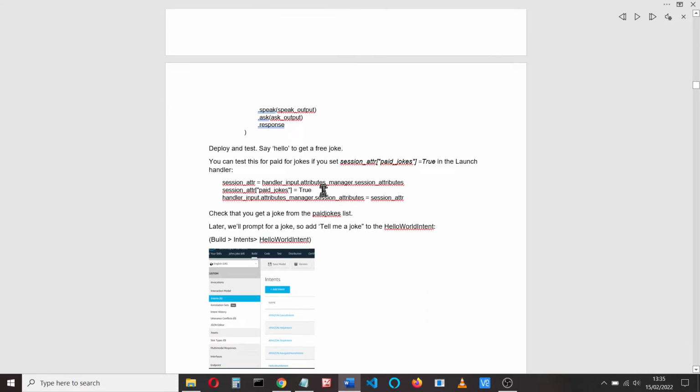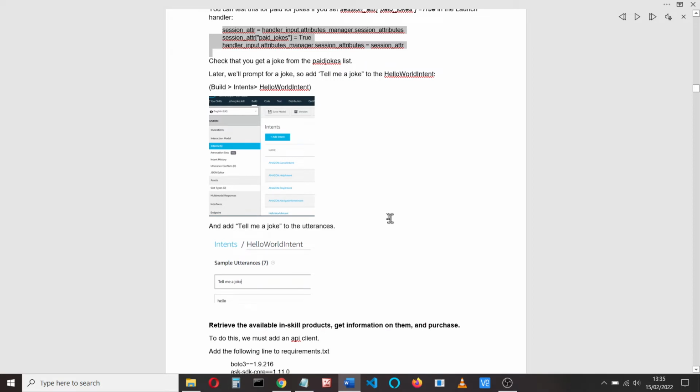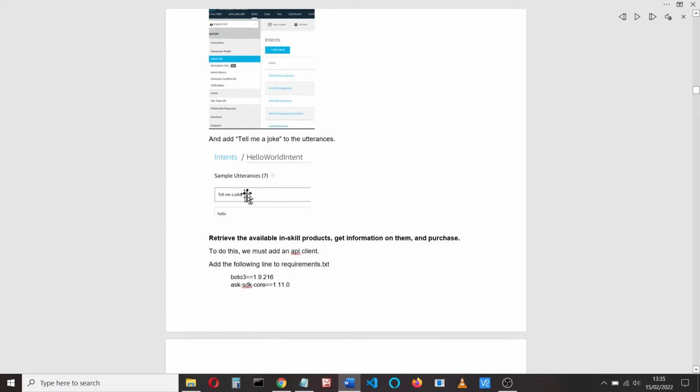If you want to test the paid jokes, of course, you can just set up the session attribute somewhere in your launch handler or somewhere and test it out that way. And you can check that you access the paid joke, so at least you know that the joke part of the skill is working. Okay, I've not really modified the default code, the template that you get. So in fact, all the code for tell me a joke is really hidden under the hello world intent. So I also add a sample utterance of just tell me a joke to the hello world intent.